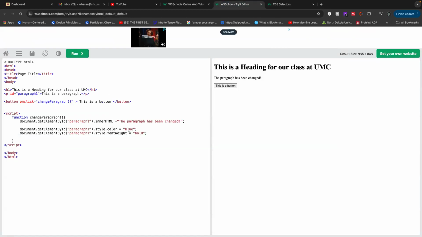So I changed it to blue and made it bold. If I run this again, by default, this is the paragraph. And this will change after I click on this button because we're calling this function, change paragraph. Change paragraph function is called. And then if I do this, see, this has changed now. We have also changed the style of this CSS.